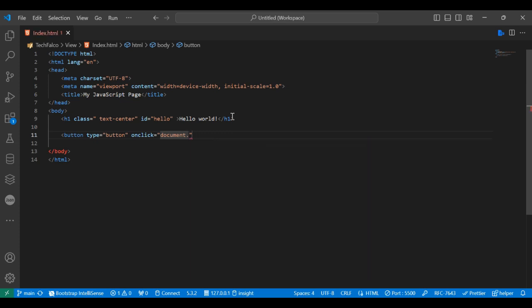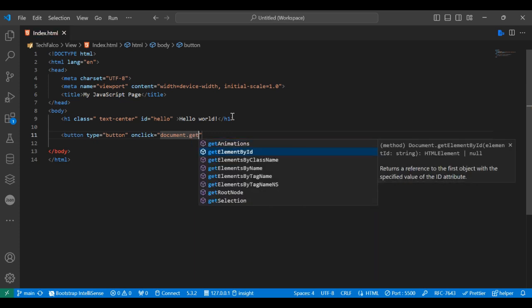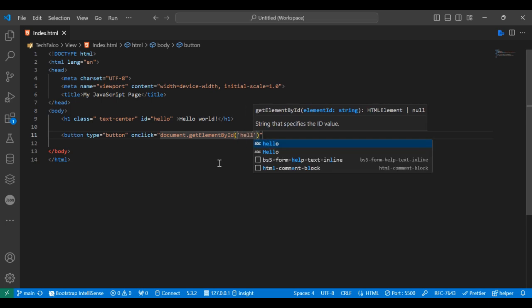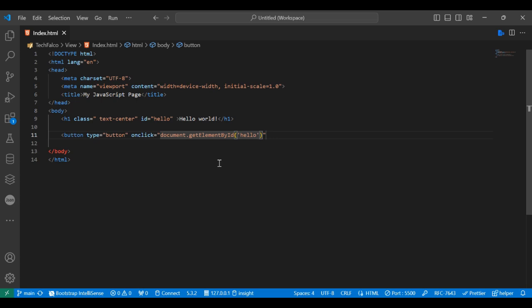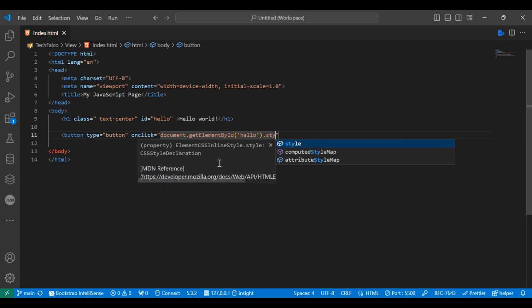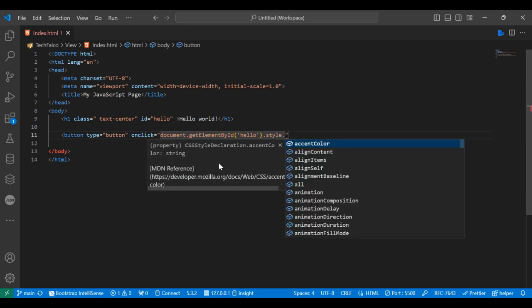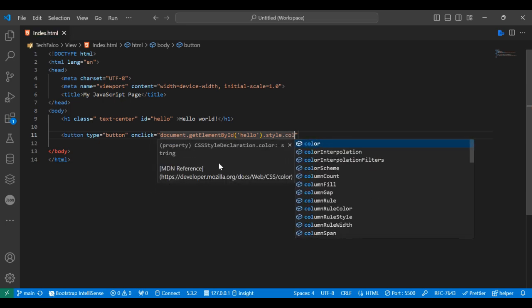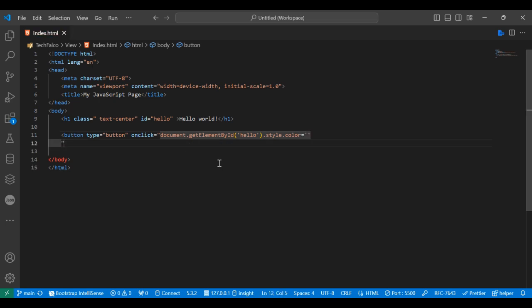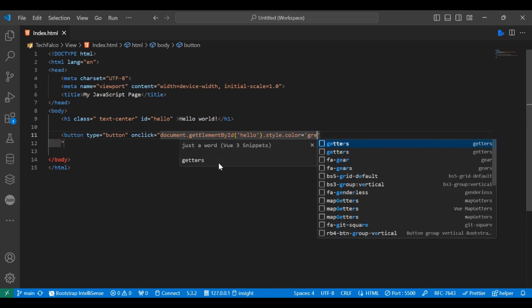document.getElementById. We are getting this element by ID. And what is the ID? The ID is what we have here. This hello is the ID, so give it the ID. And what do we want to do? We want to change the color first, from black to another color. So we give it style.color. Now we specify the color. What color should we use? Let's use green.